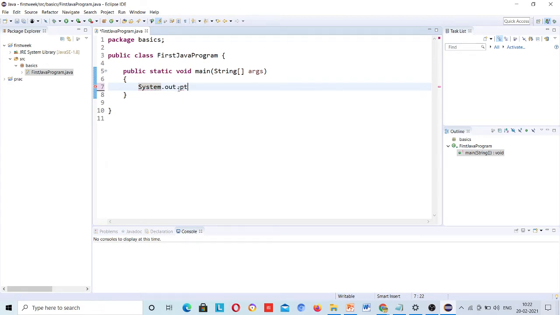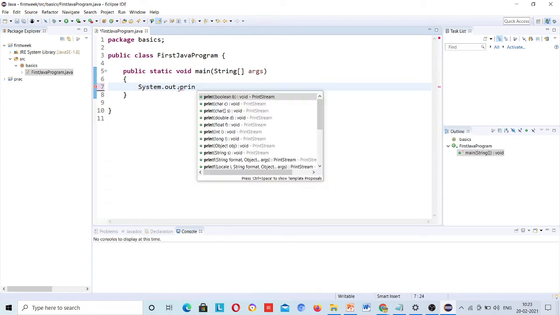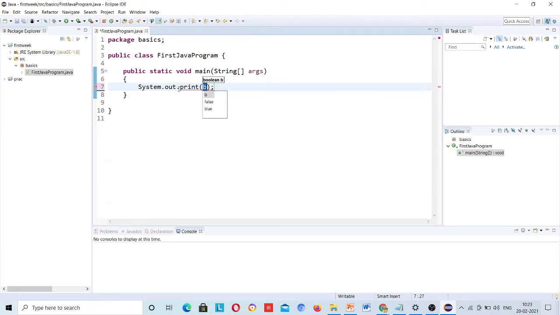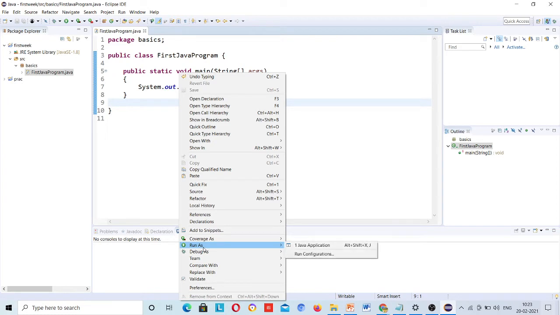System.out.println. Okay, I will come to every point. Suppose hello Java. Okay, this is your first Java program. Now how to run this? Right click, run as Java application.